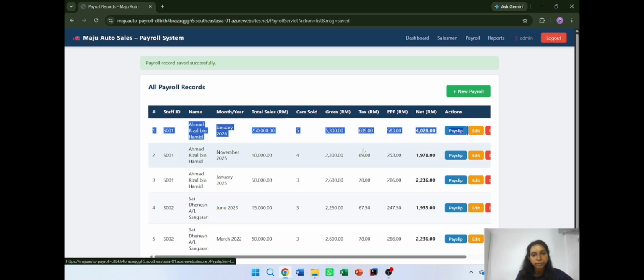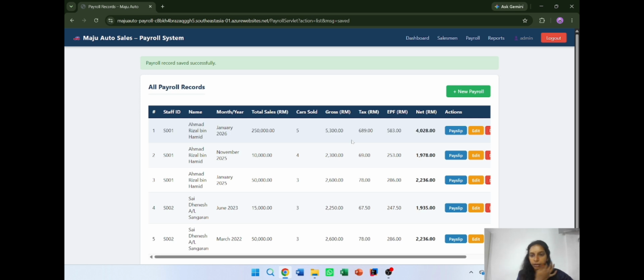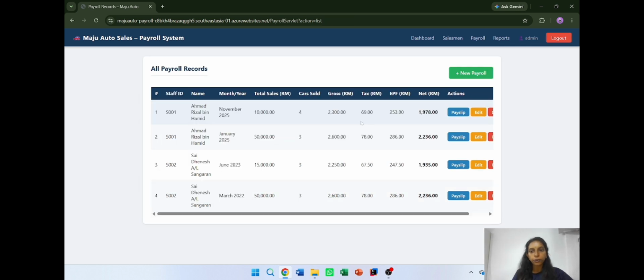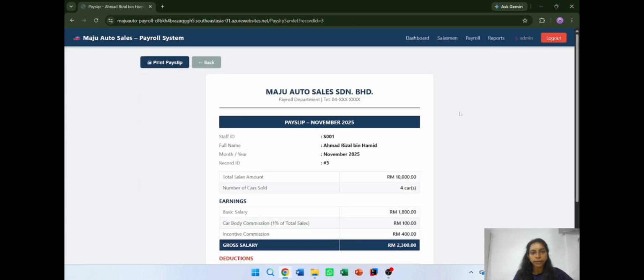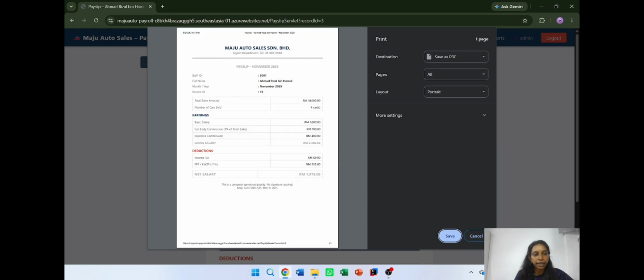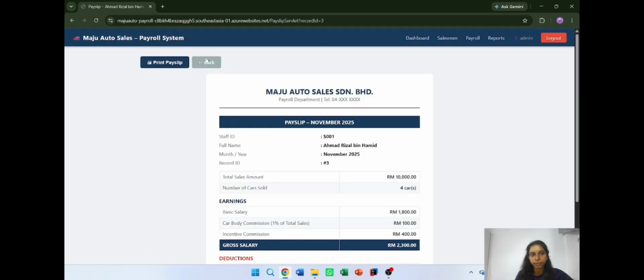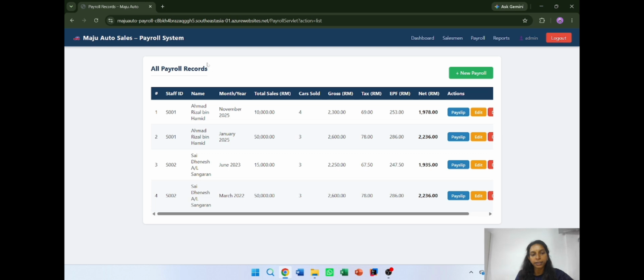So here we can see, this is the final payroll record. So once user click payslip button, it will display a payslip form. So administrator can also click the print payslip to generate the printable version for record keeping and employee reference. So this feature improves transparency because employees can clearly see how their salary is calculated. So once user click back button, it will go to the payroll record.